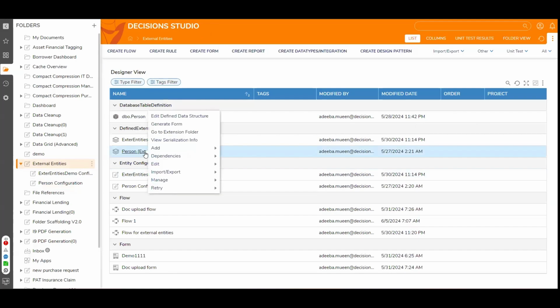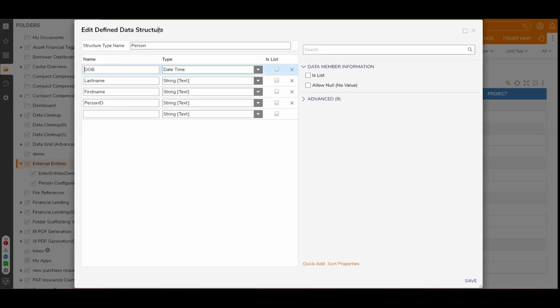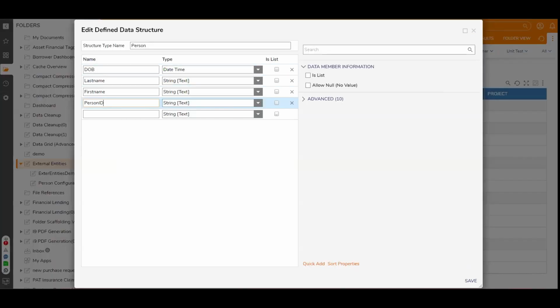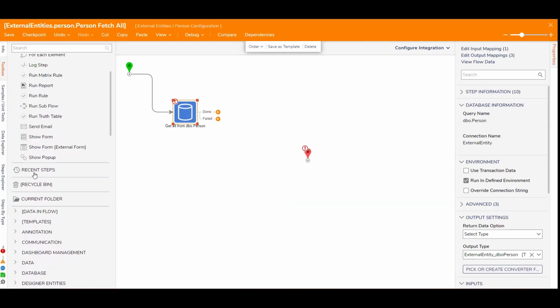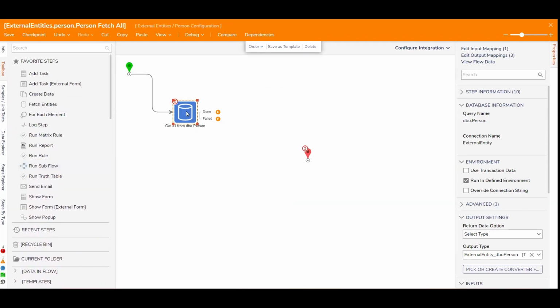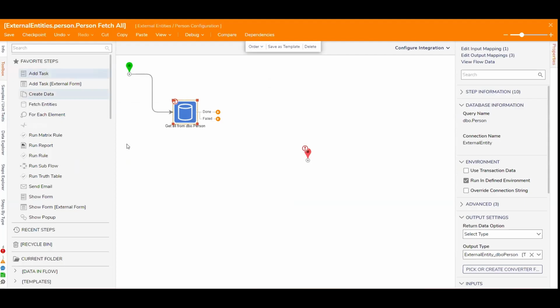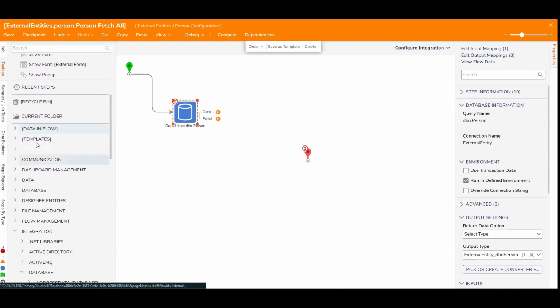Now, as we have made the external entity data structure, it has certain fields. Let's see what the fields are. If we edit this define data structure, we have DOB, last name, first name, personal ID. But here we are getting all the data from that table, and we need only these 4 fields. So for mapping that particular data from the output of the table to our data structure, so that we can identify which field is giving which information, we will be using the list mapping step.